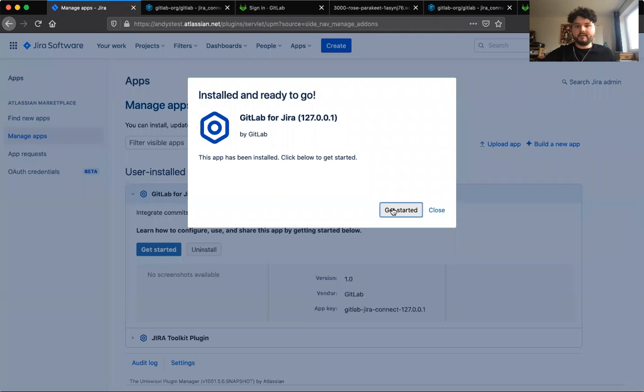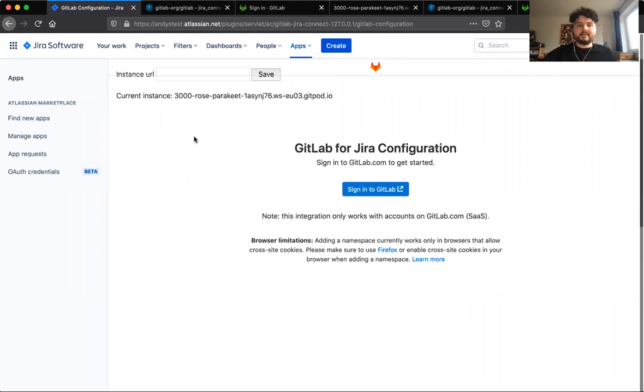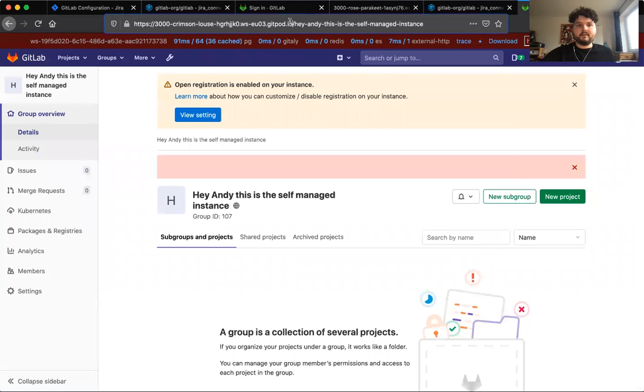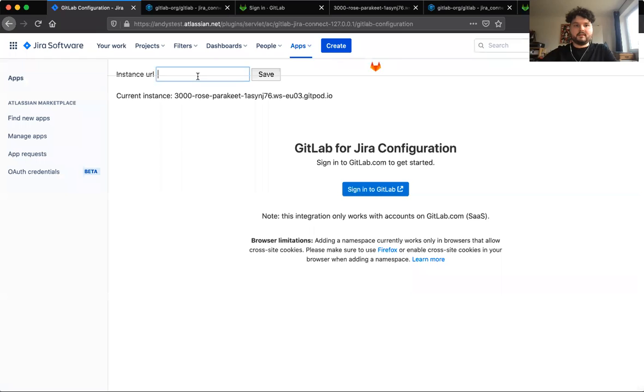All right, back to Jira. Get started. So this is the Jira GitLab app page, and basically all of this is an iframe, and this page is hosted on our gitlab.com instance. So I added this little form up here to update the instance URL, and I'm just gonna copy the base URL for my self-managed instance here, hit save.